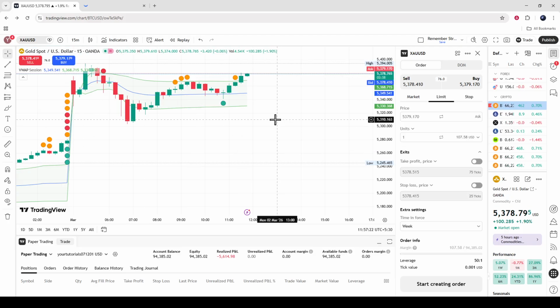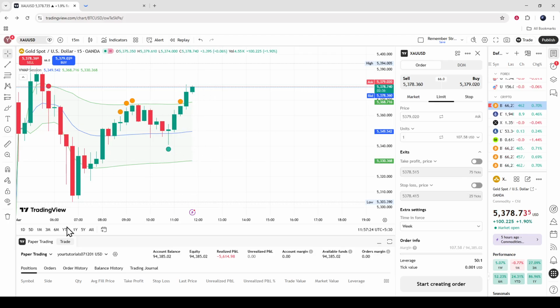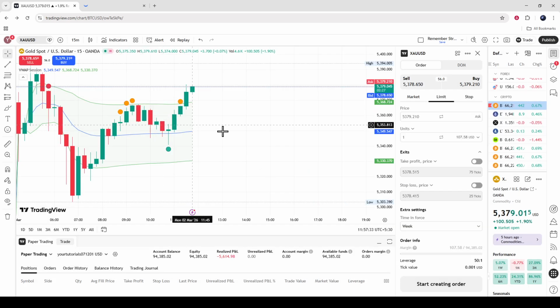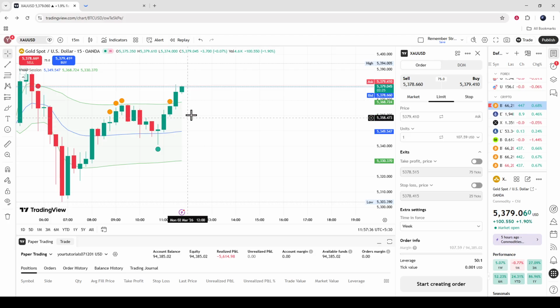Click Trading Panel, then connect your broker. The Trading Panel tab is at the bottom of the screen. I'm clicking Trading Panel, then choosing my broker from the list. Now I'm selecting Connect. Follow the on-screen prompts to authorize the connection.